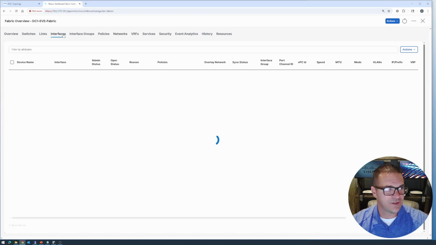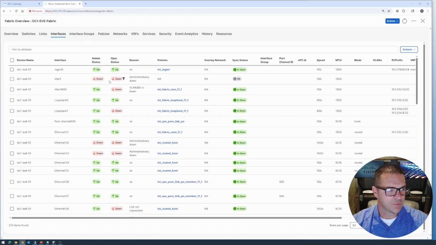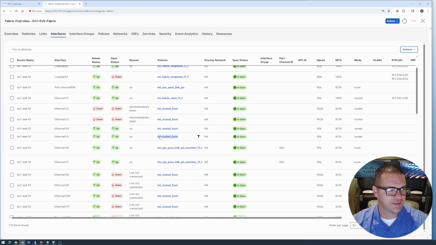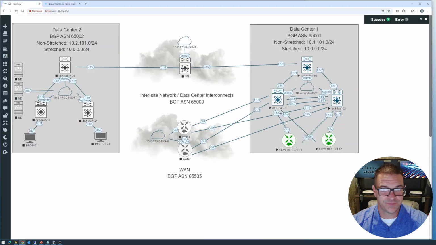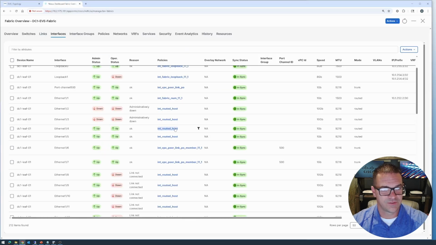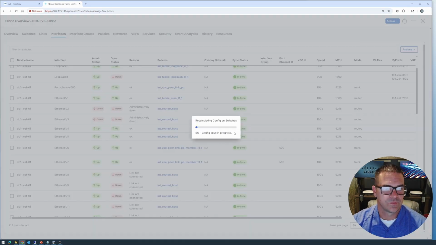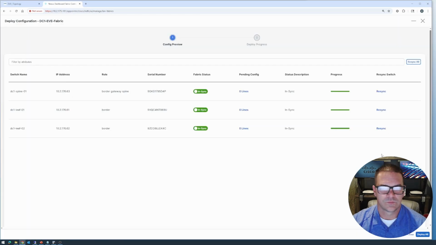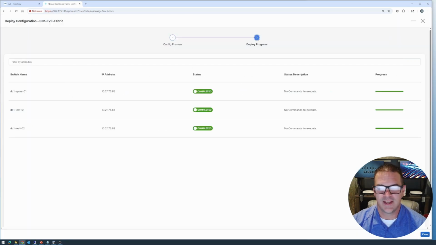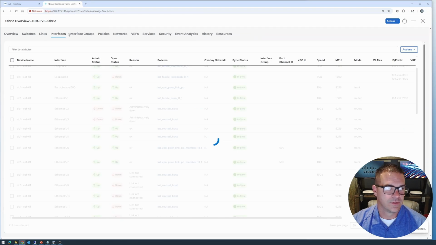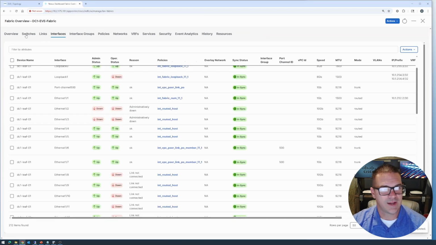Now, as far as the interfaces go, everything should be in. So we got 4 and 5, right? 4 and 5 are right now, they're just all default, which looks like they're set for routed host. So we'll come back to that in a second. Let's go ahead and recalculate and deploy. All right, so it doesn't need anything yet.